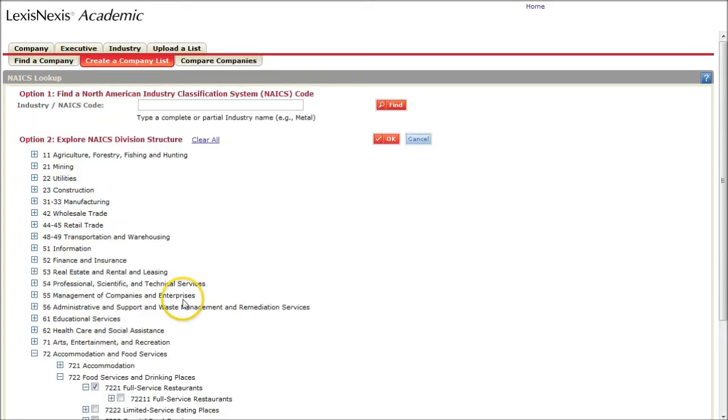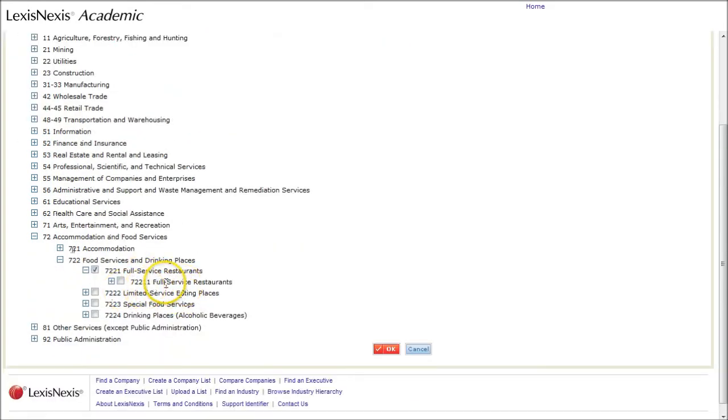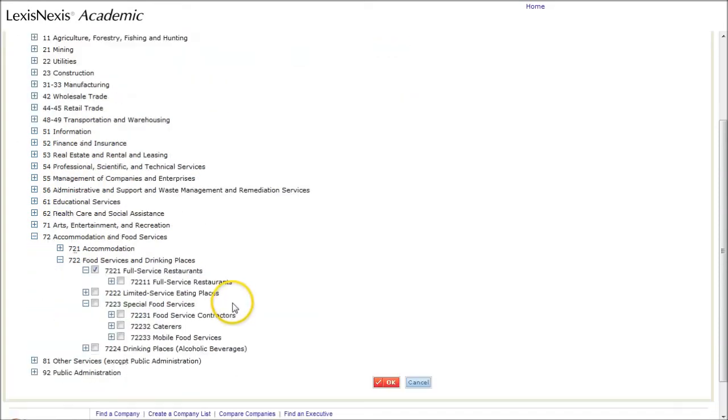If you drop down some more, you can see sometimes they get a little bit more granular. In this case, it's the same thing, but if you look, for example, at special food services here, you can see how the different NAICS codes give you different things to check. So I'm just going to do full service restaurants, and then click OK. You can choose what you want for your particular search.